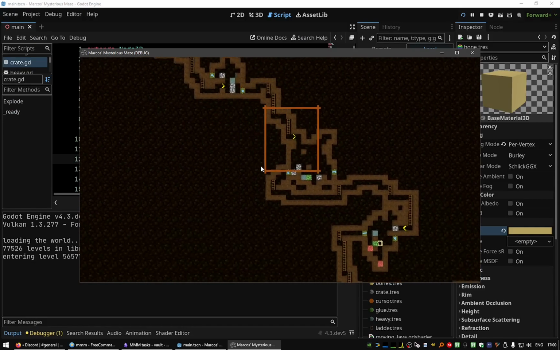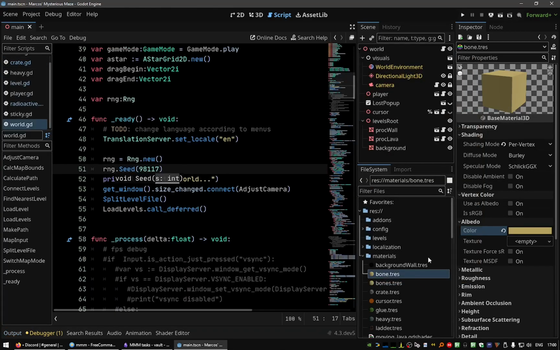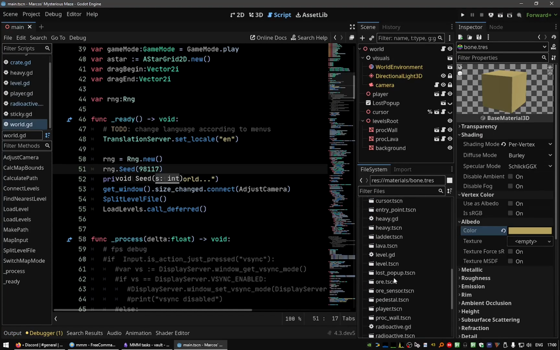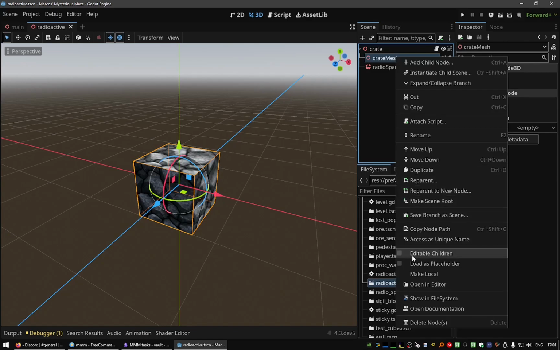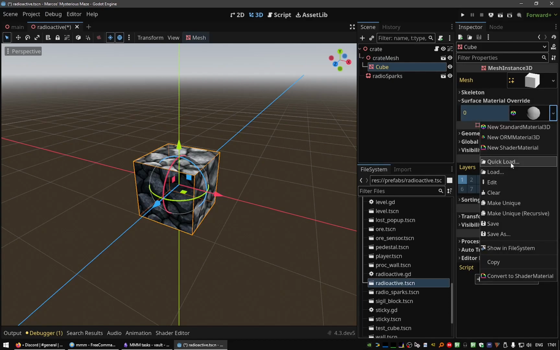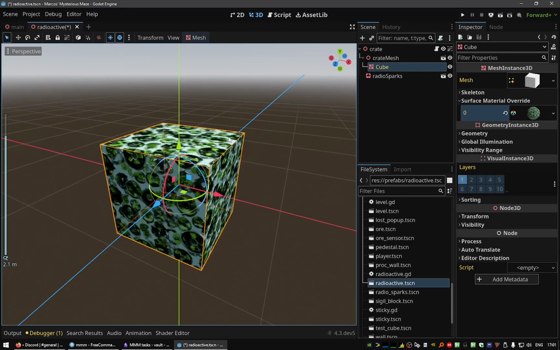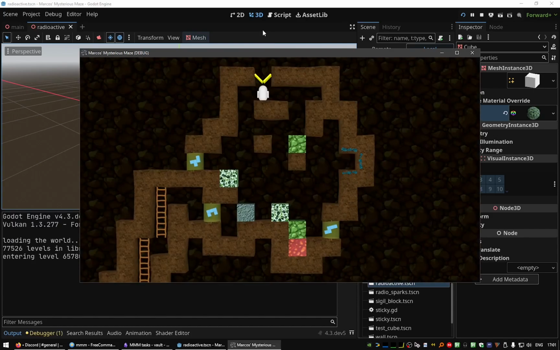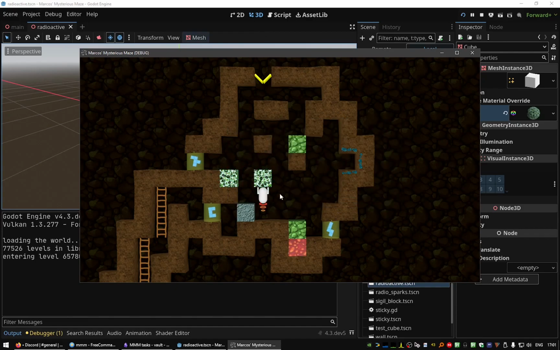Let me check if the radioactivity works. The radioactive ones have the same material, I think. Yeah. Crate mesh, editable, material override, quick load, radio. Yeah, this one. Okay. Now they will be visible. Okay, let's see. Yeah, it works. The code works.